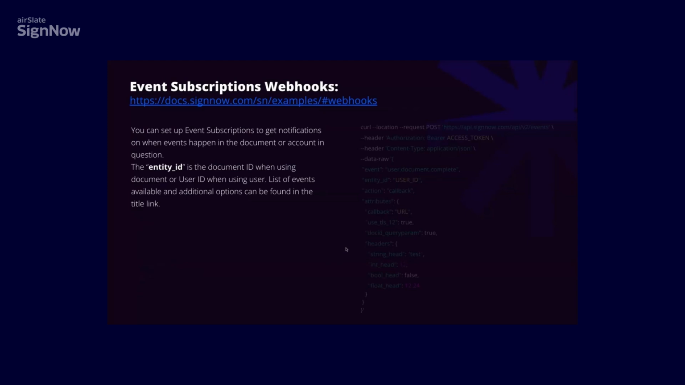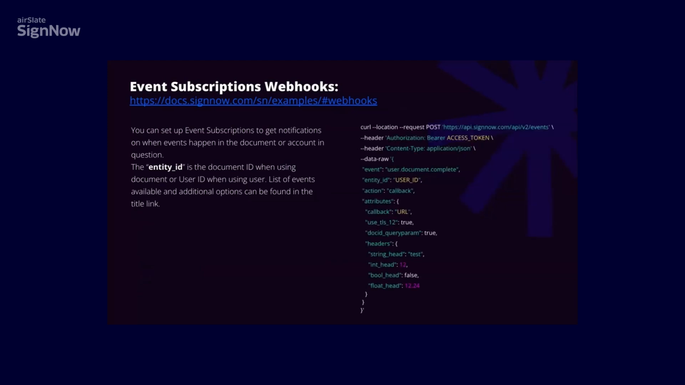And then lastly, the event subscriptions are just notifications that you'll get throughout the entire process. The most common use is on completion, meaning you'll use a dot complete. In this specific case, we're showing a user level event for completed documents, meaning you'll get notifications on any document that hits that complete status within this user account. And in this case, the entity ID is going to be the user ID.